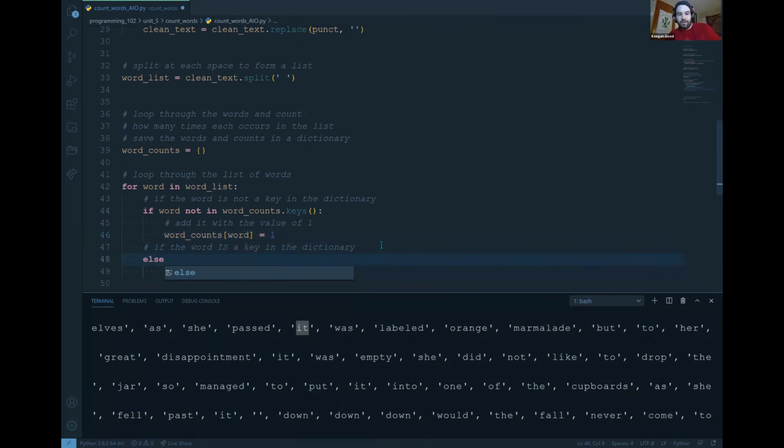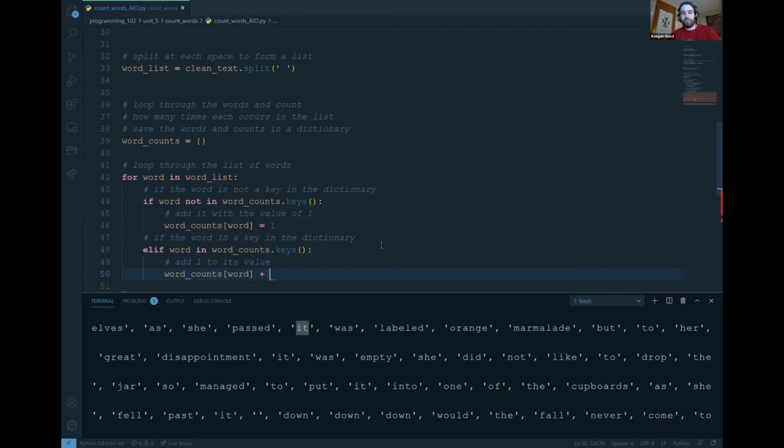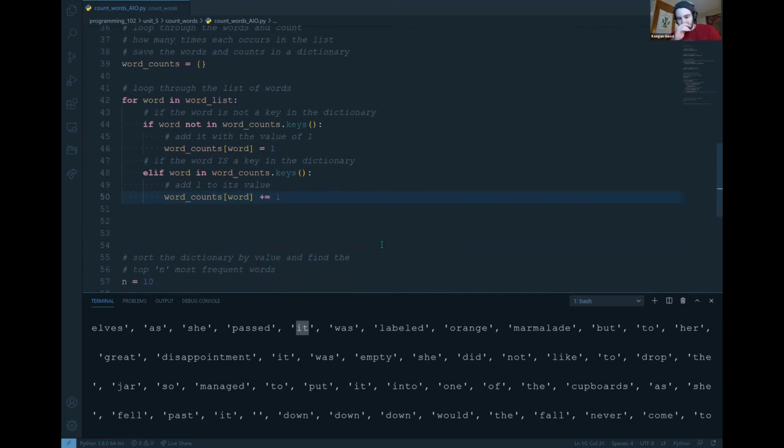I could just say else here, but I'm going to say elif word in word counts keys. So the opposite. If it is in there, we just want to add 1 to its count. So it's the same word counts at the key of word, same position, but in the top we haven't seen it yet, and in the bottom we have. And so here we're just going to plus equals 1. So if it is in the dictionary already, we're just going to add 1 to the value. If it's not, we're going to add it with the value of 1. In doing this, this loop will count all my words. So I can print word counts, and I'll run the code.